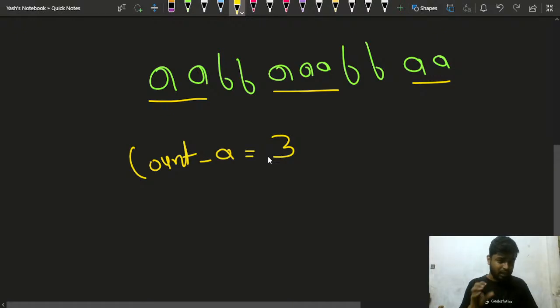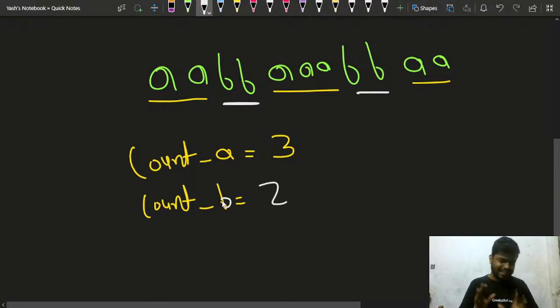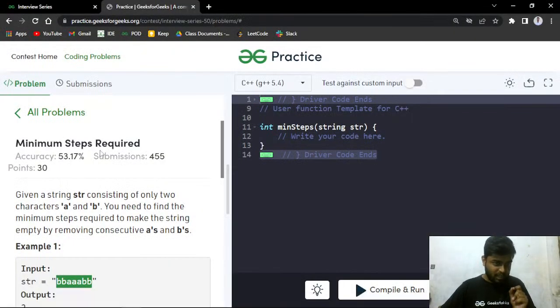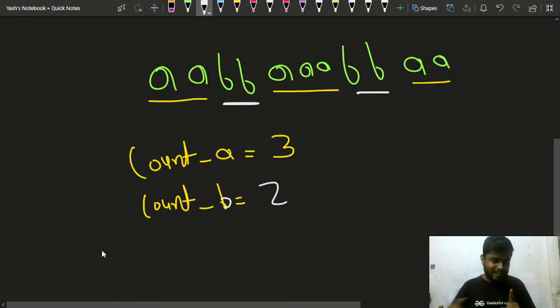So in count_A, what I've kept is the number of consecutive segments of A. Now what are the different consecutive segments of B? If I do it in count_B, I can say that this is one such segment and this is the second segment, so the total number of segments of B is two. Now which segment will you try to remove? If you look at the question, it says that you have to find the minimum number of steps required. So I should remove which segment?